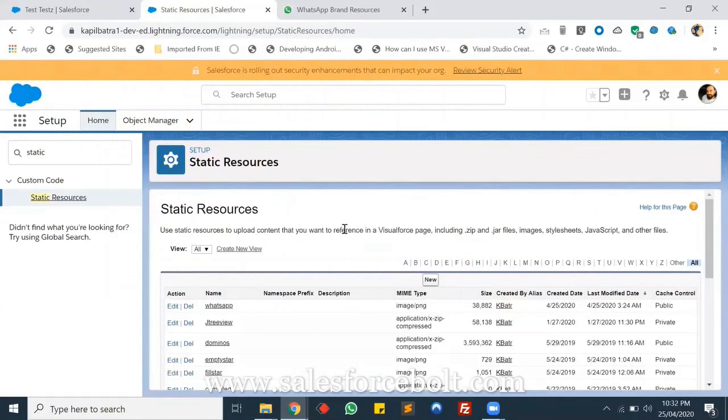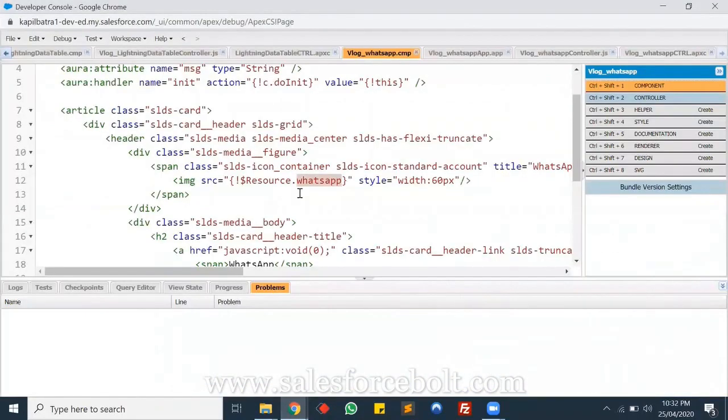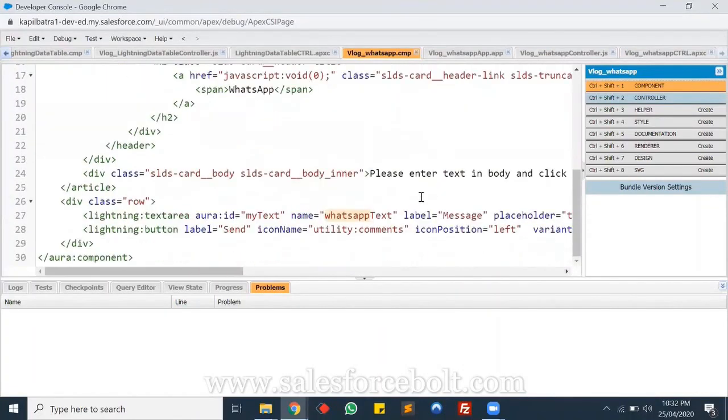Before preparing the component, you have to save your image here. My image's static resource name is WhatsApp, and I'm using the same name in my component also. You can use your own static resource name here. The logo size was too big, so I applied a style here to limit the width to 60 pixels. Underneath that we have a text box and a send button.